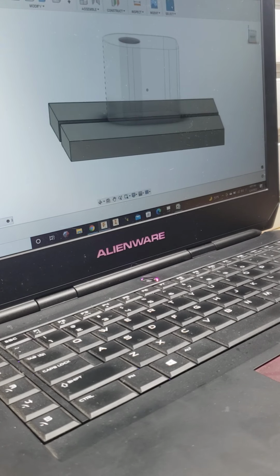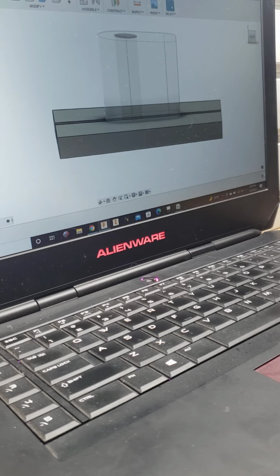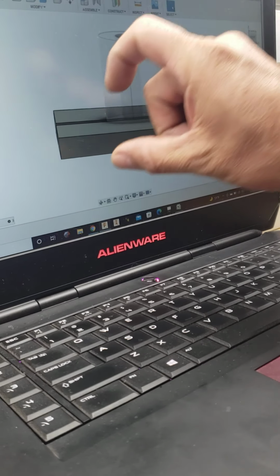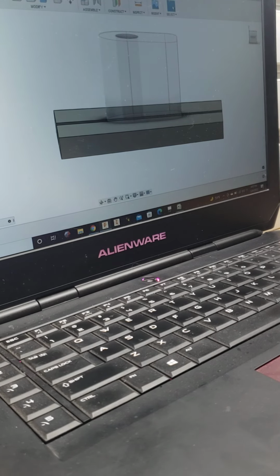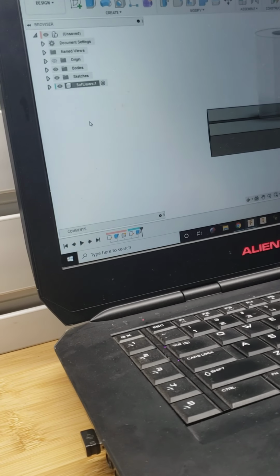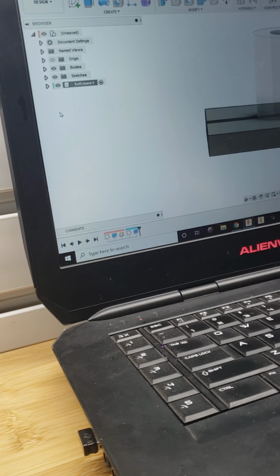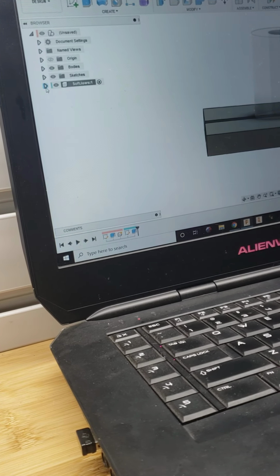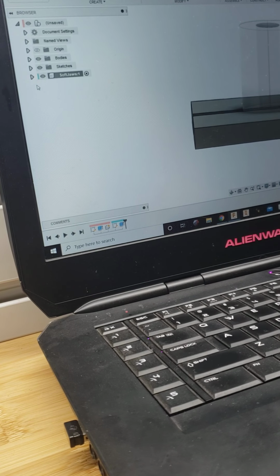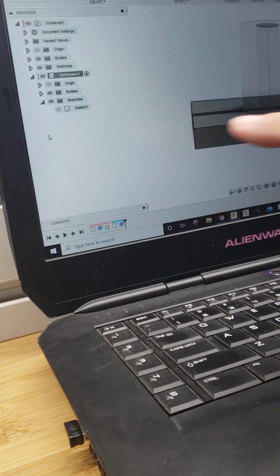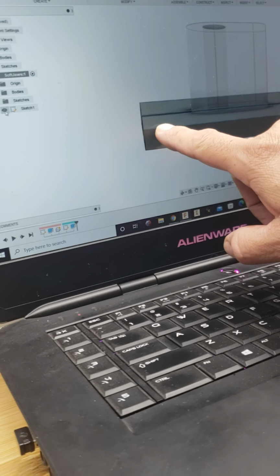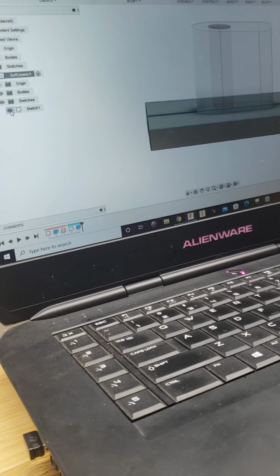Now I want these to be half an inch. What you want to do, and this is very important, otherwise you're going to go nuts trying to figure this out, is go down to your soft jaws and expand it, and expand the sketches. You see how this is turned off? You're going to want to turn it on, and see what happens is it activates. I'll turn this on and off.